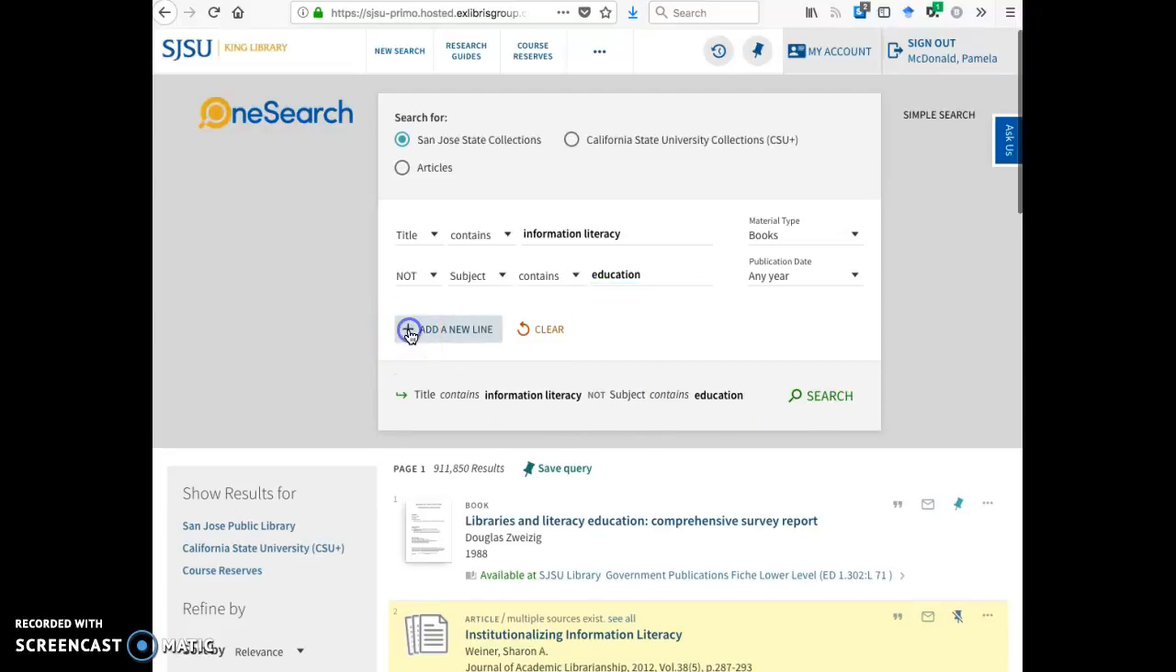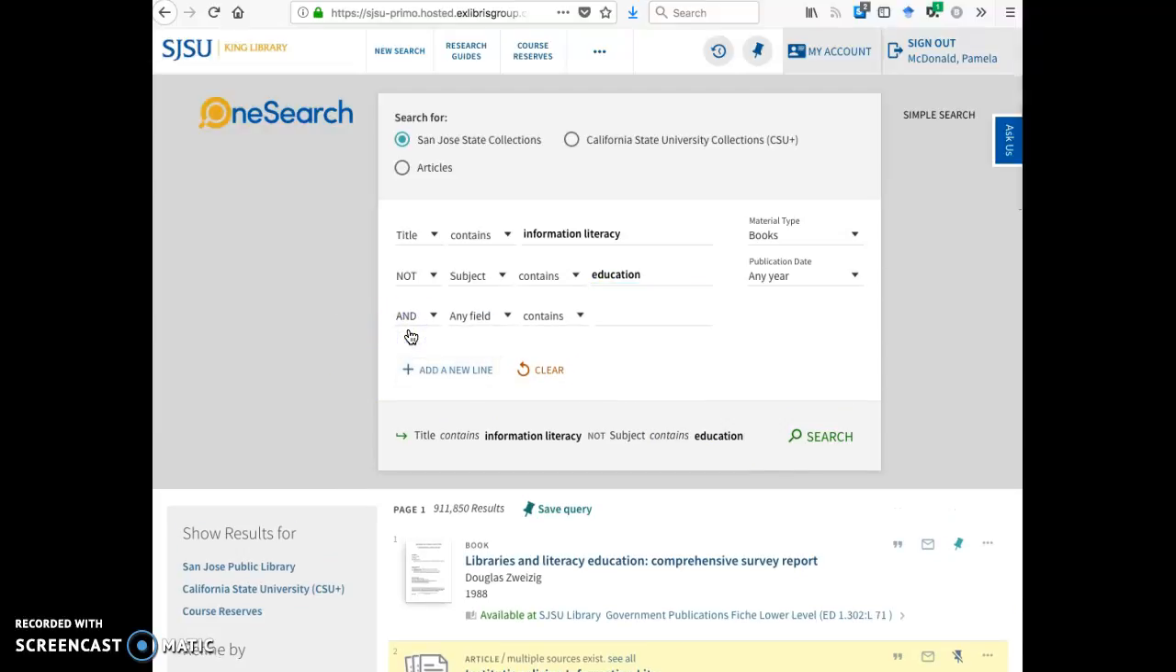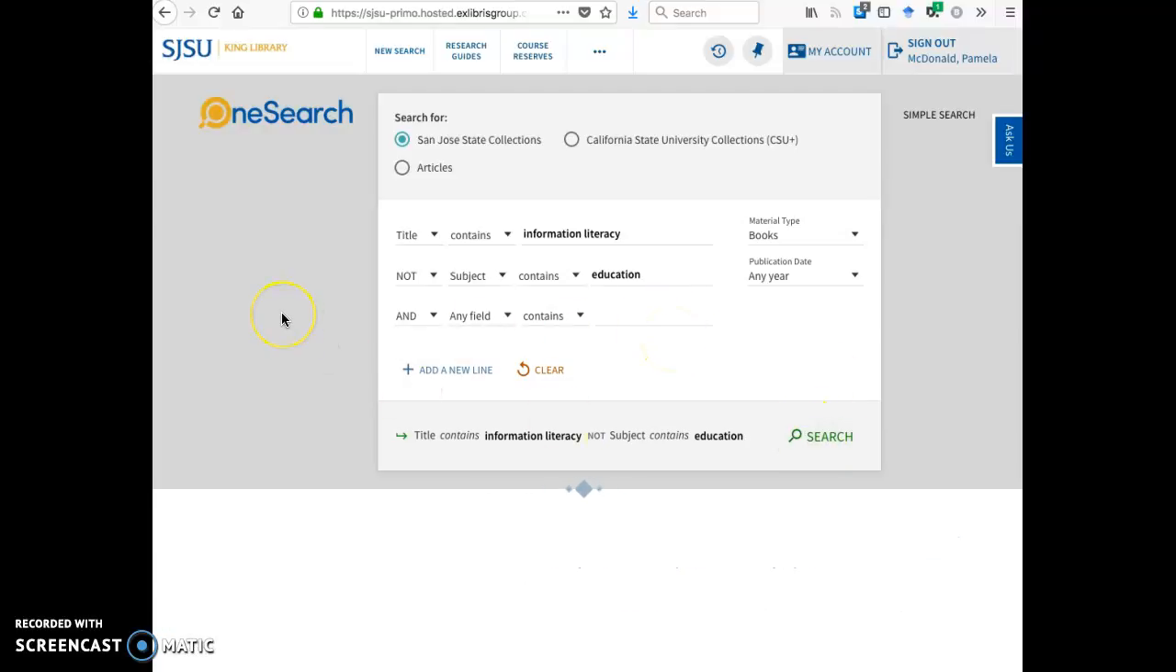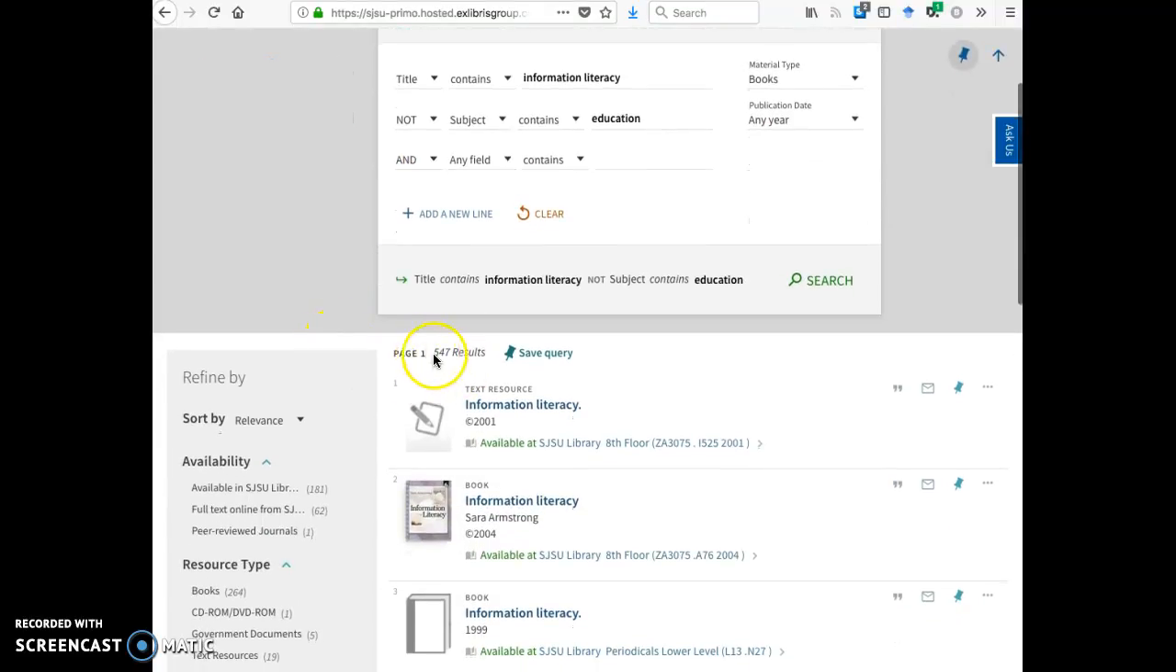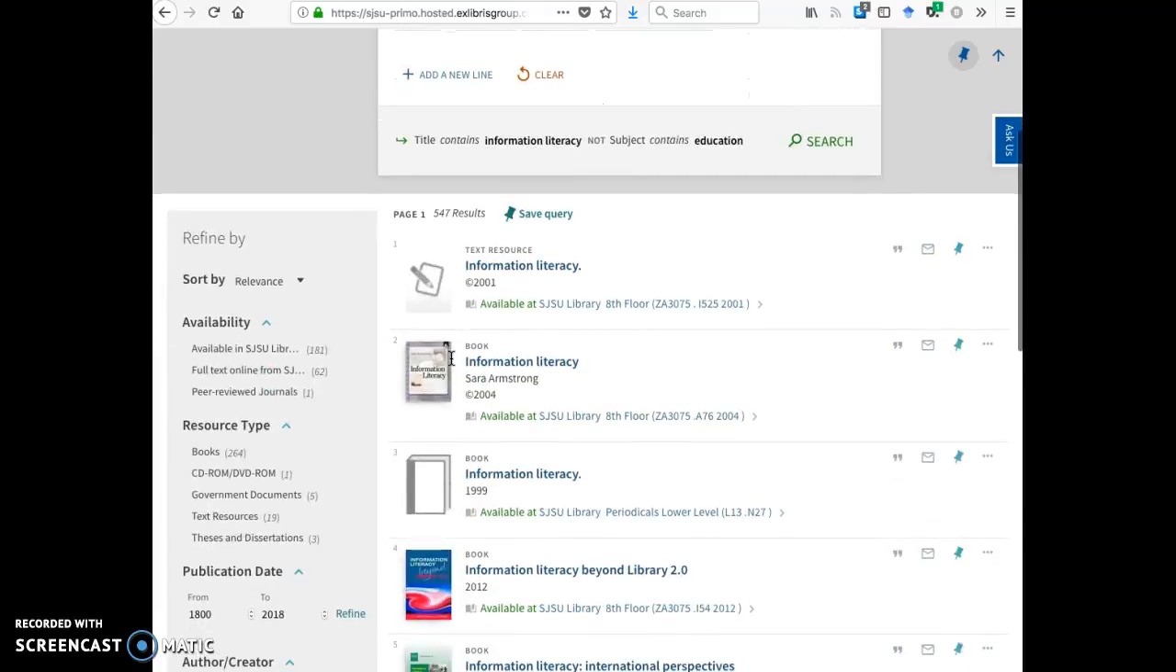I can add additional lines if I have more search criteria, but in this case, I'm happy with this particular search criteria, so I'm going to click on Search. You'll see that by adding these additional criteria that my search results have now narrowed down to 547. A much more manageable result for my research.